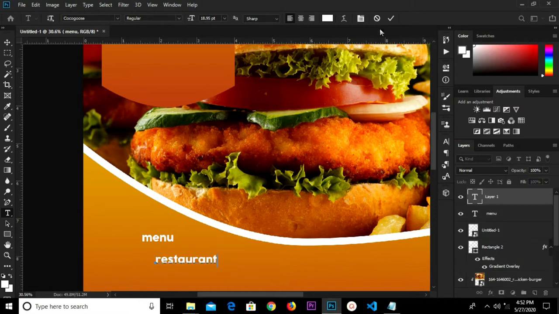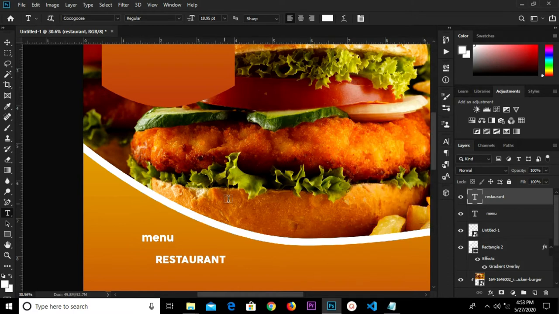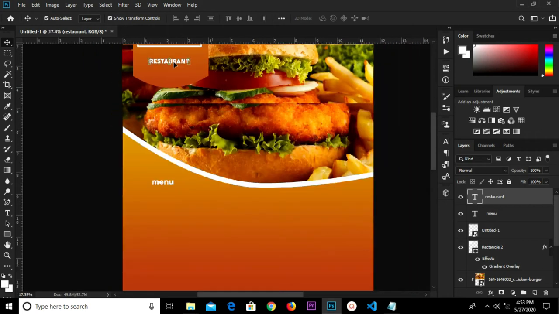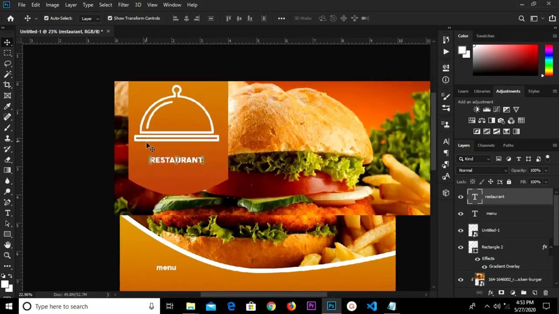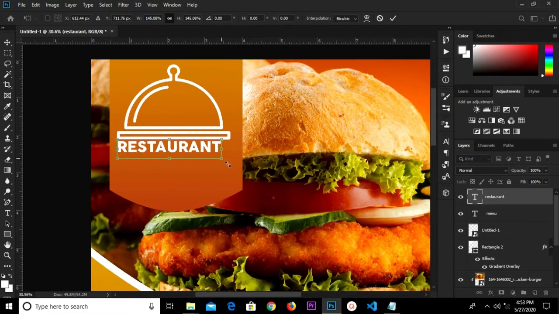Then over to the character properties. And I'm going to make this uppercase, all uppercase. V for move tool. And I adjust this right here. Zoom in and transform this. So we transform, we click the check mark to confirm.